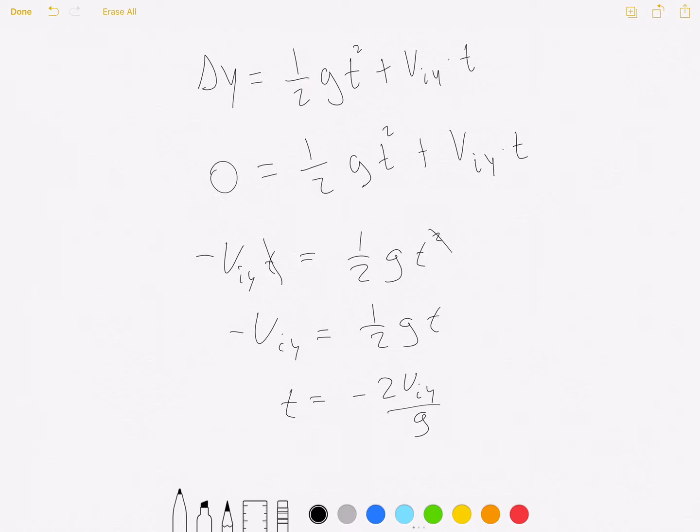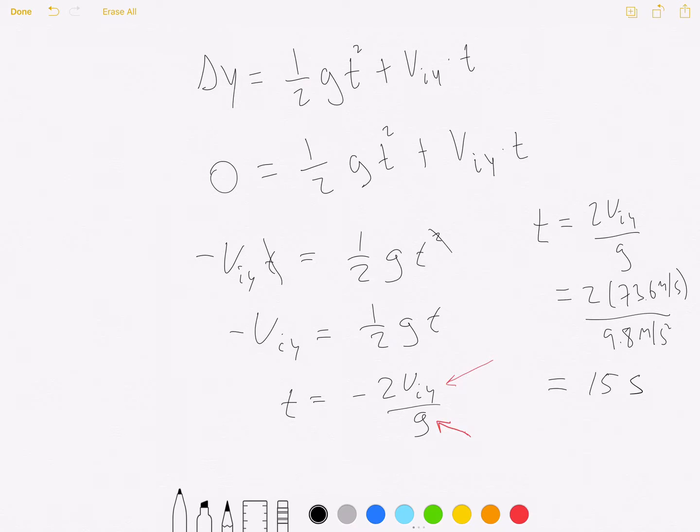What's nice to notice at this point is VIY is up. We're launching upward, and G is down, so these have the opposite sign. Since they have the opposite sign, the overall result of that math is negative, and we get a negative from the equation, so negative negative is positive. It's good when time ends up being a positive value. So T equals 2 VIY over G, which VIY, if you remember from our component calculation, is 73.6 meters per second. G on Earth is 9.8 meters per second squared. And if you type this in, you get about 15 seconds. So the time that the projectile will be in the air is about 15 seconds.